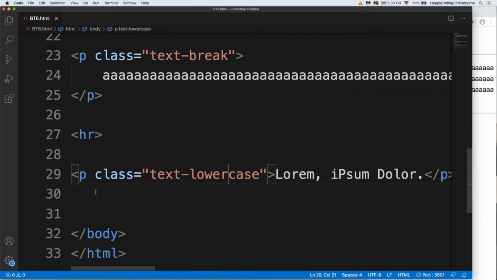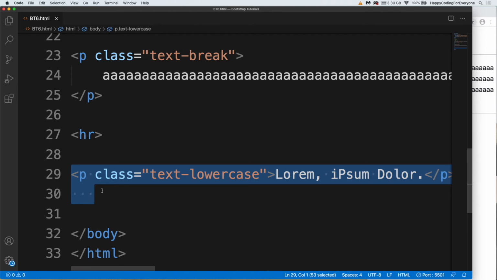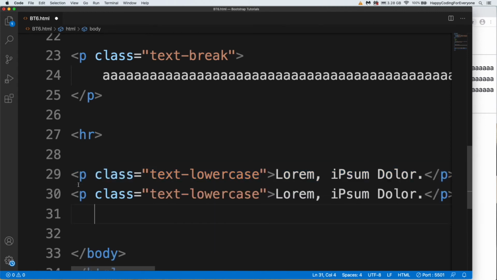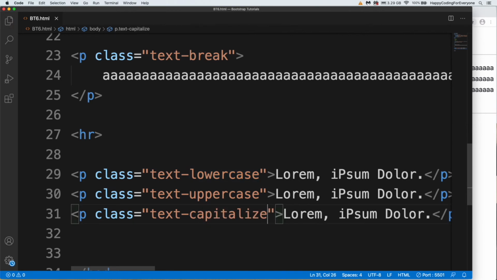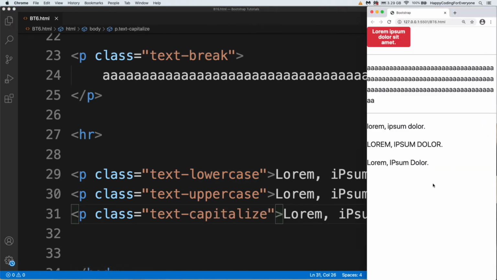Let's copy and paste a couple more. Let's make that one uppercase. And let's make that one capitalized. Let's save it and have a look at it. You see guys, it makes it uppercase. Capitalized just makes the initial of each word uppercase.